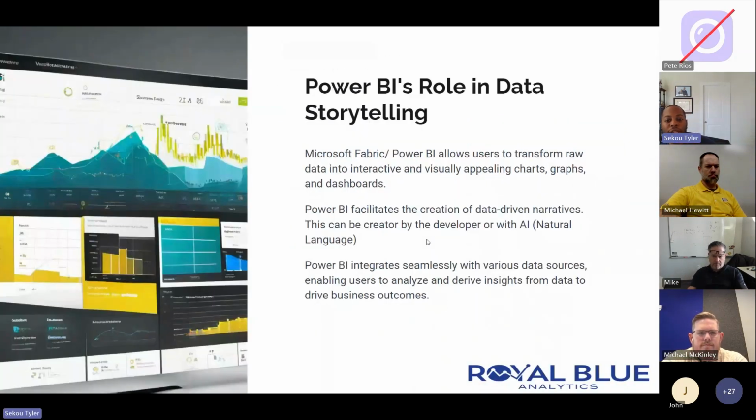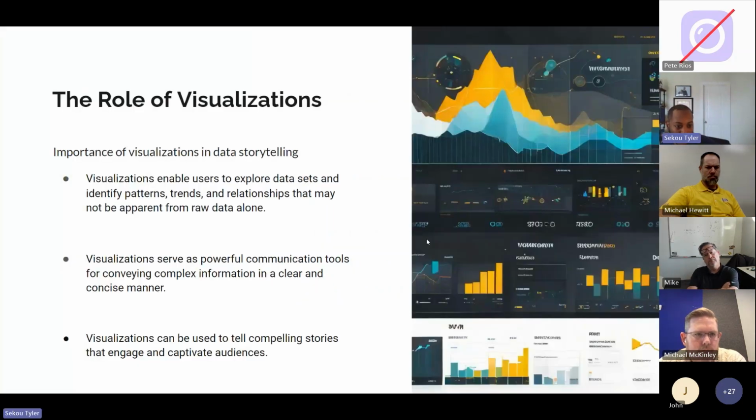All right, so Power BI's role in data storytelling. Microsoft Fabric Power BI allows users to transform raw information into appealing charts, graphs, and dashboards. Power BI integrates seamlessly with various data sources, enabling users to analyze and derive insights from data to drive business outcomes. The role of visualizations.